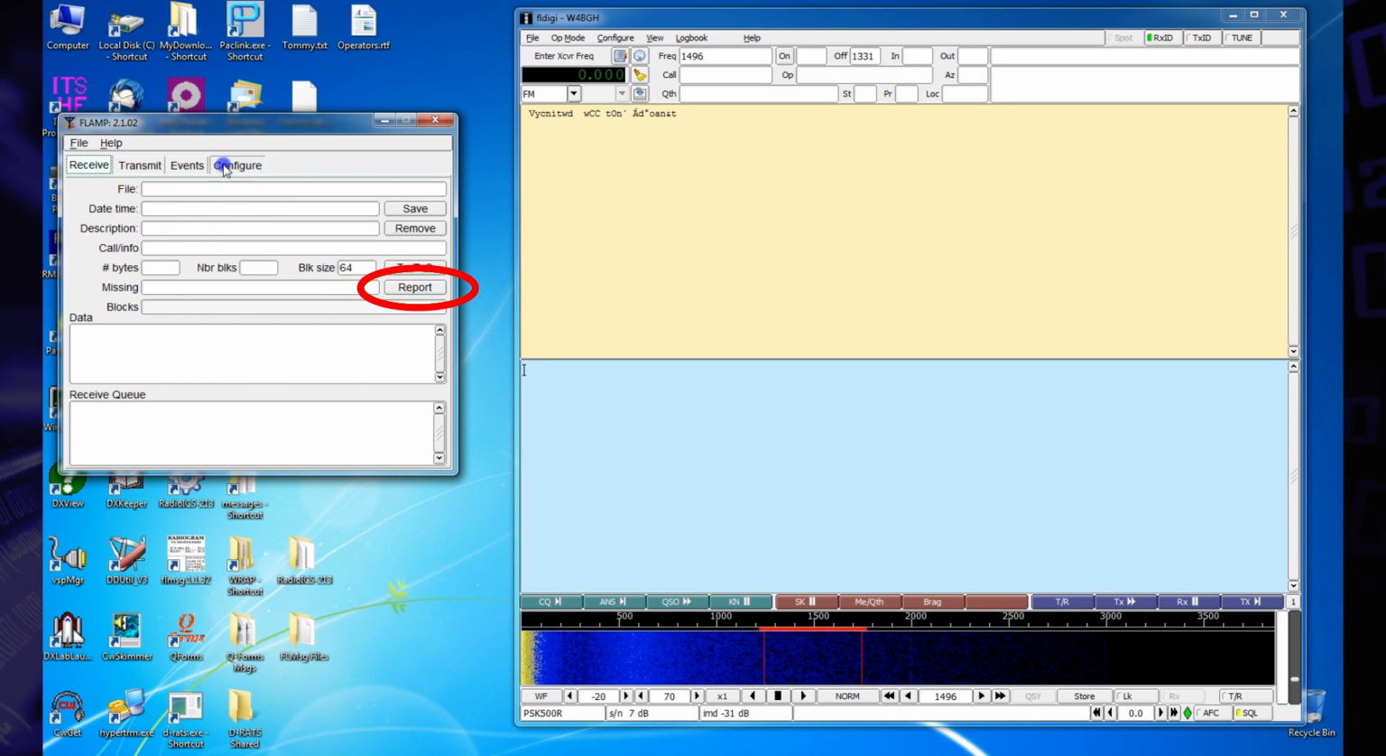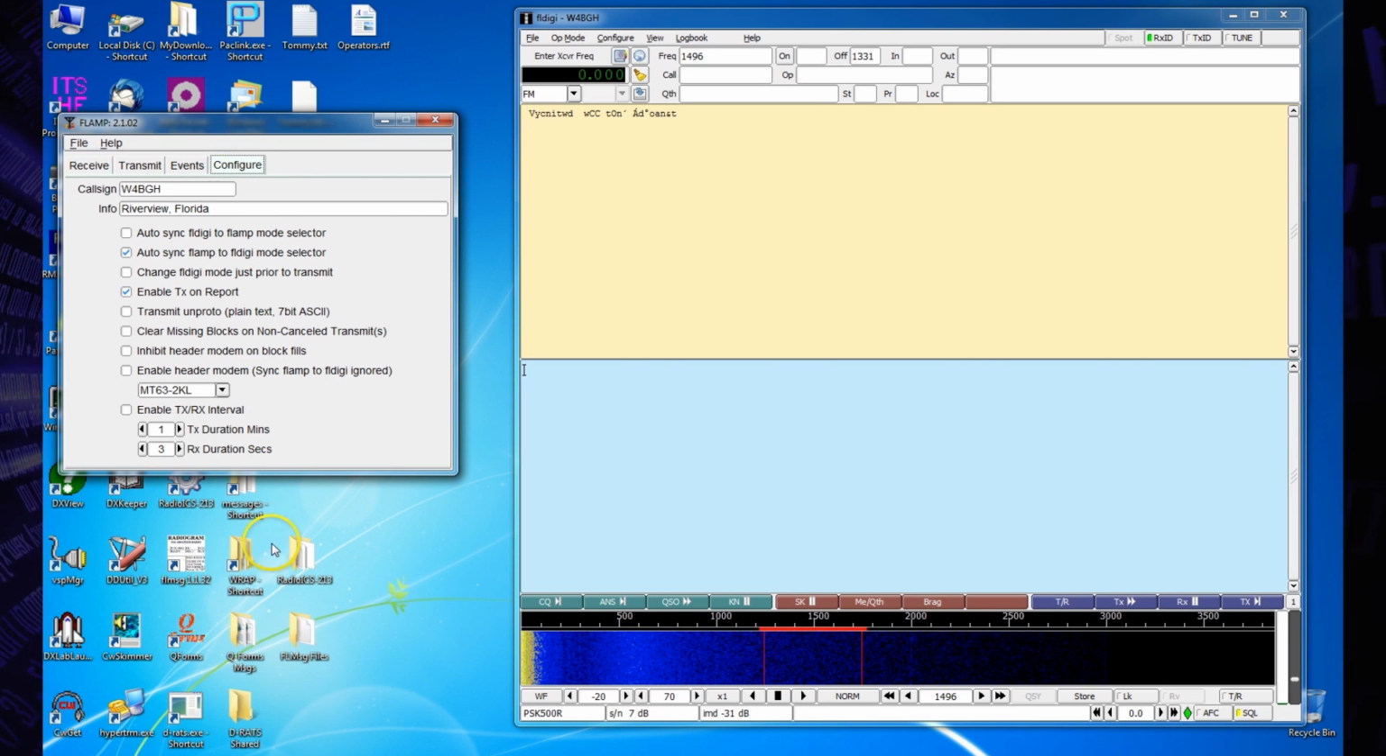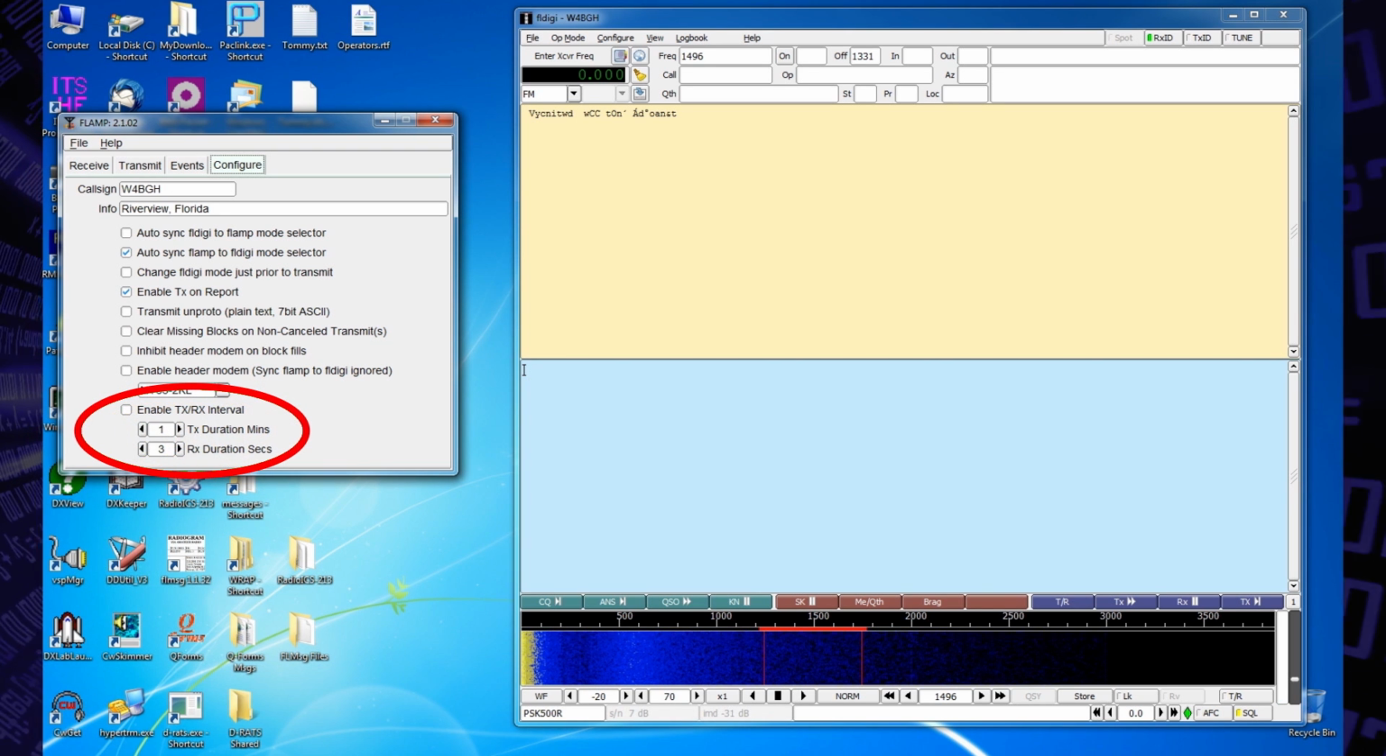the Receive tab. If you're using a repeater, you will want to check the Enable TX-RX interval box and set the appropriate durations so you will limit the transmission time and not time the repeater out.